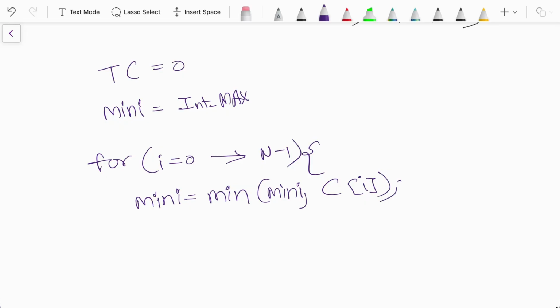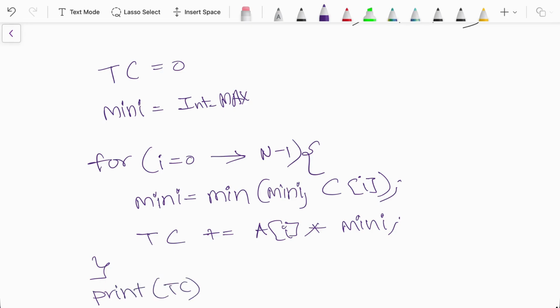And simply what we do is we add the current element's cost to the total cost, that is, TC plus equal to A[i] multiplied by mini, and we print the total cost in the end. That's it. I hope you guys understood. Thank you for listening.